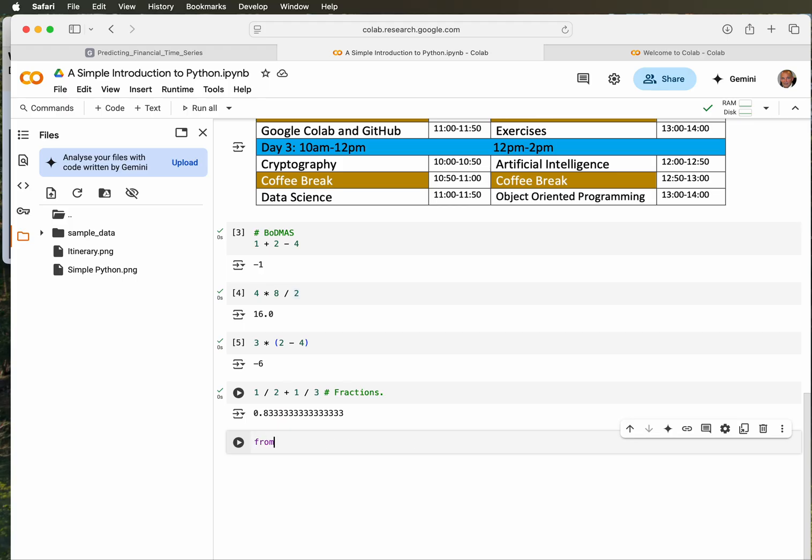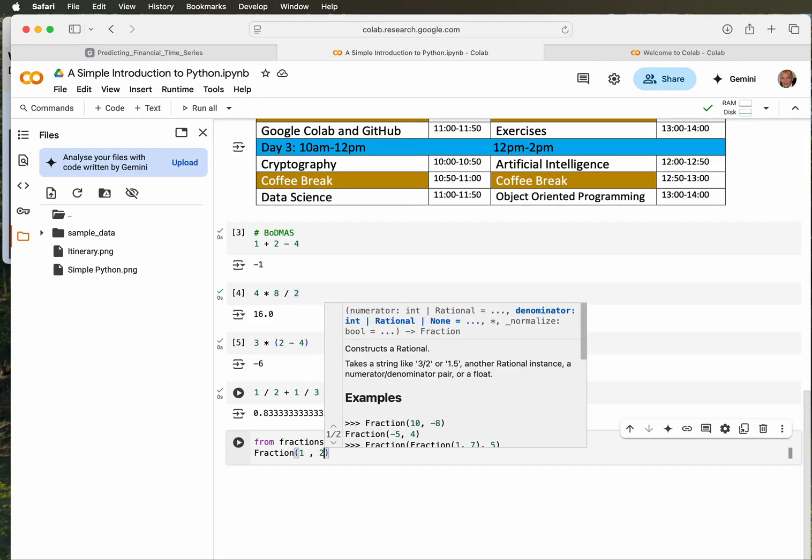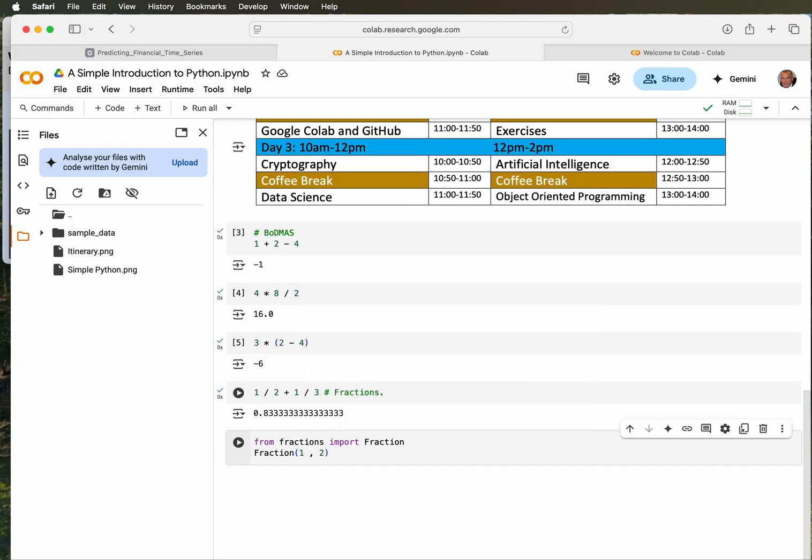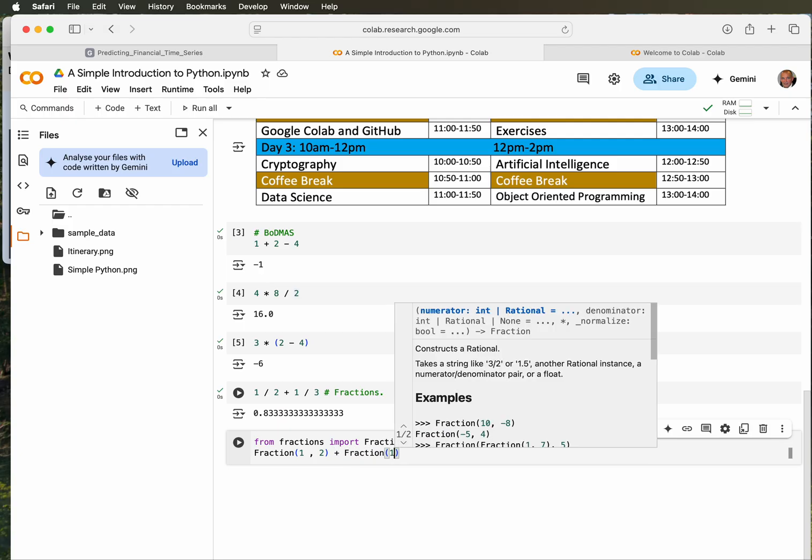If we want the symbolic answer, the exact answer, we have to load our first library. So from a library called fractions, we're going to import a function called Fraction with a capital F. And then we hit the return key, not shift enter, just enter. And then we can do, say, Fraction(1, 2). Notice this is a function, so we use commas for the placeholders. So we do Fraction(1, 2) plus Fraction(1, 3).